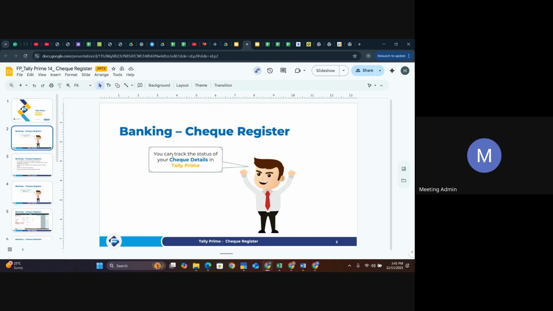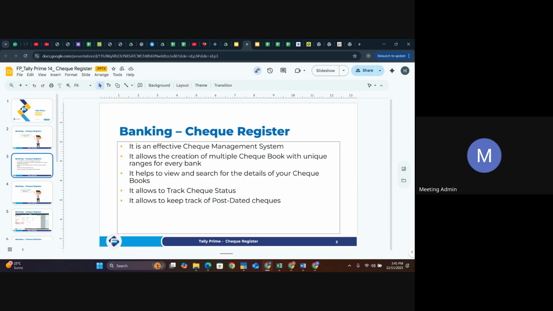So as I said, you can track the status of your check details in Tally Prime, and it's an effective check management system. You can easily manage the checks, there won't be any side effects, because if you're not tracking the checks, it will be difficult to maintain the accounts. If you're dealing with checks, we have to track where it has reached, whether the person has withdrawn or not, what the status is. Each and everything we can easily manage.